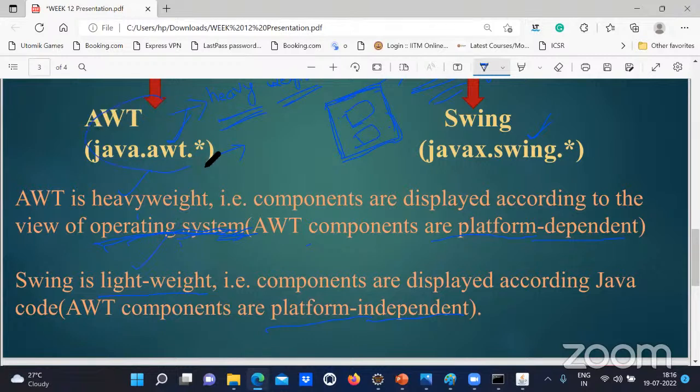These two are the packages used to create GUI screens in Java. In AWT we have a poor look and feel, and it depends on the operating system; the appearance or visibility changes in AWT. Whereas coming to Swing, the visibility is the same in every operating system. If you prepare one GUI screen, the visibility is the same in every operating system because it is platform independent, and these are lightweight. Is it clear for everyone?